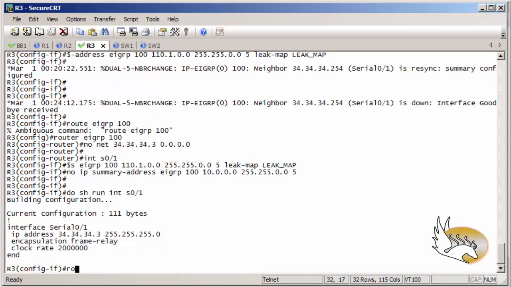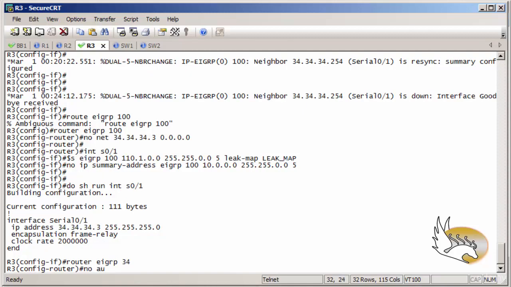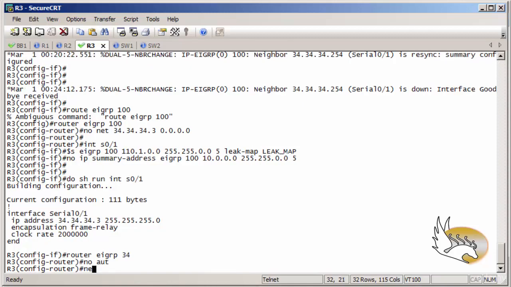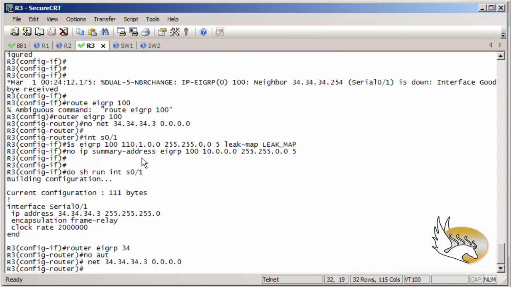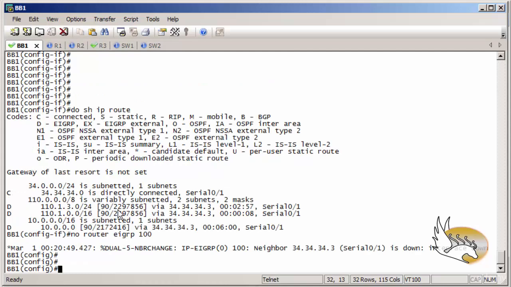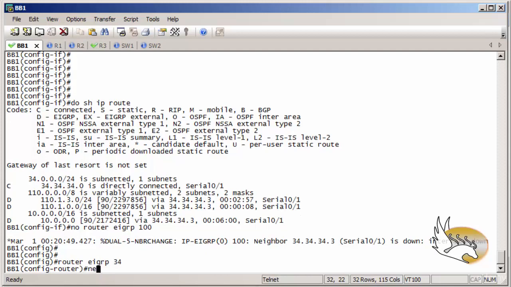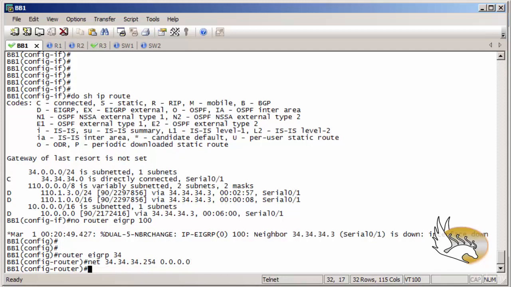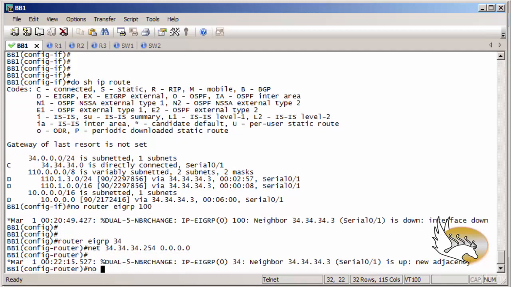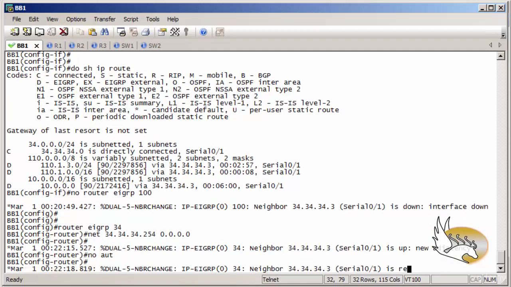Now I'm going to add router eigrp 34 process. No auto-summary is going to be there, and the network is going to be there as well. So I go to reach this network, and the no is going to be removed, so the network is added. Now let's go to backbone 1 and add router eigrp 34 process here, and the network is going to be this, and hit enter, and now of course auto-summary is going to be there.